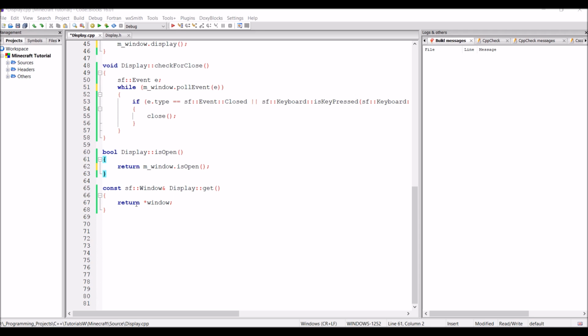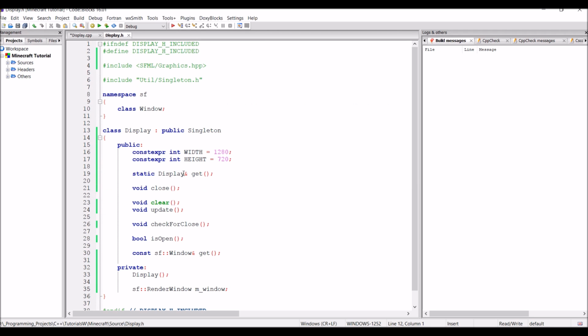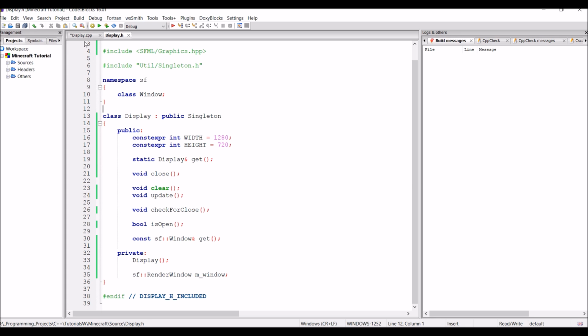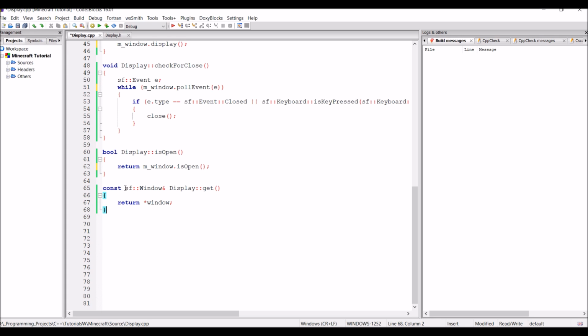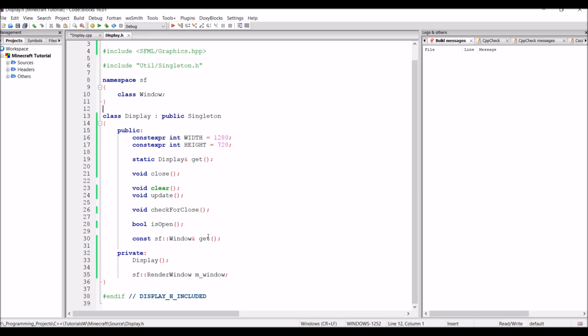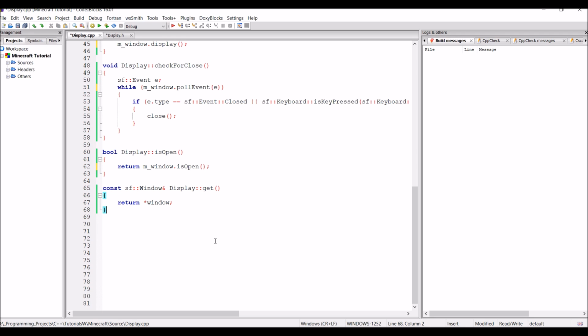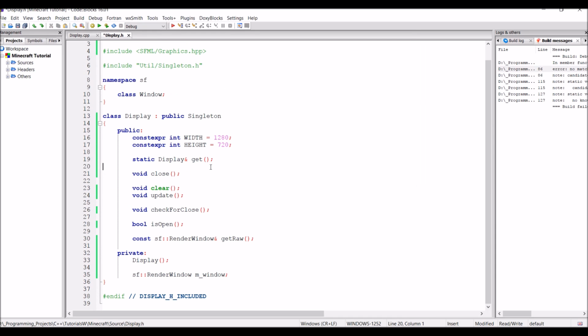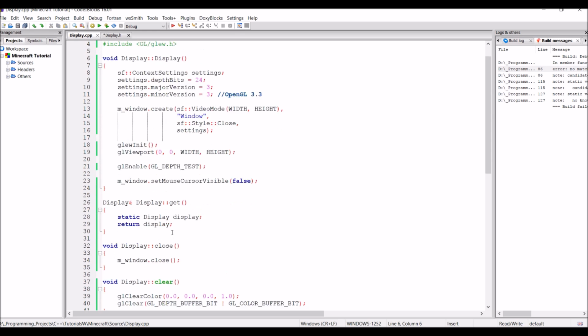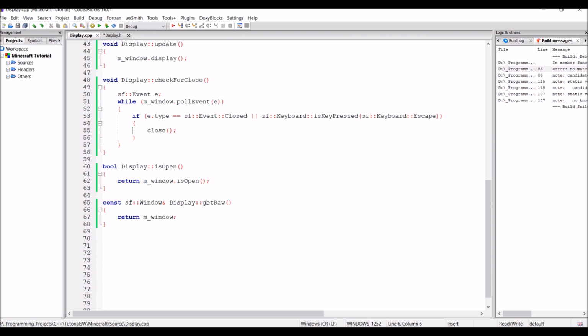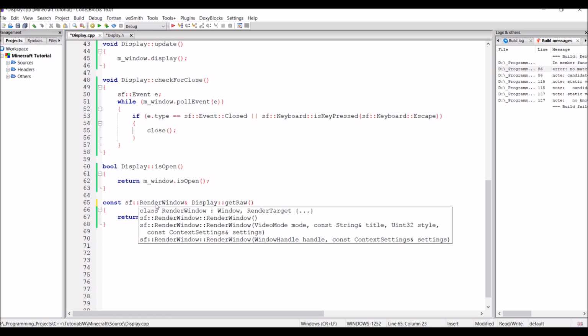Oh wait, no it's not, because we have this function here, and I believe that can't actually be overloaded. So with the function that returns a reference to an sf::Window, we're going to change the name of that one to getRaw, because it sort of just returns the raw window now. And the window isn't actually being dereferenced anymore because we're just straight returning the plain old class member. And that also has to be done in the implementation file, of course. So that is the getRaw function. It now returns the sf::RenderWindow.